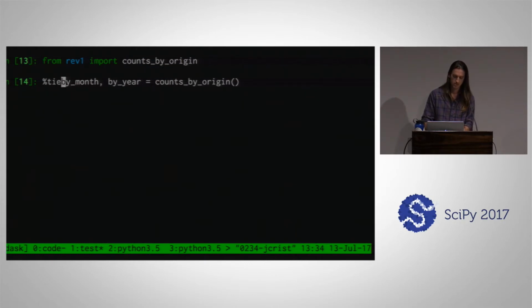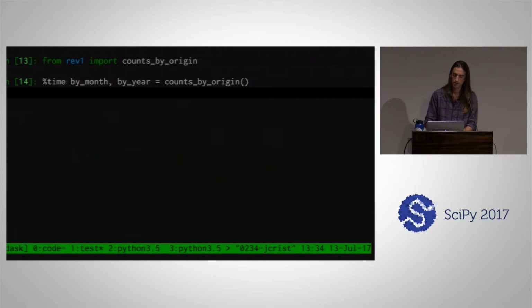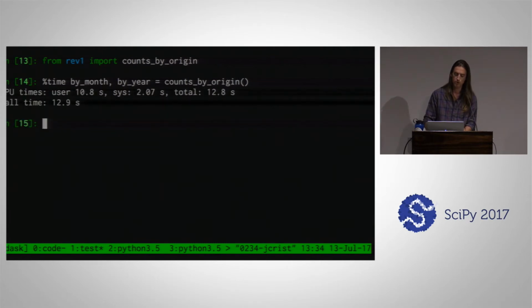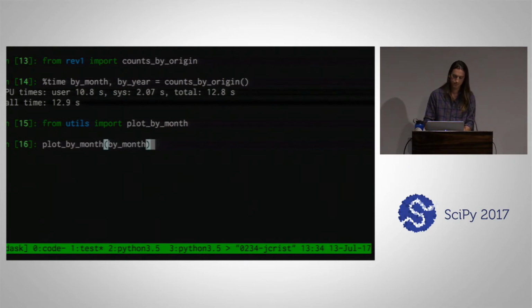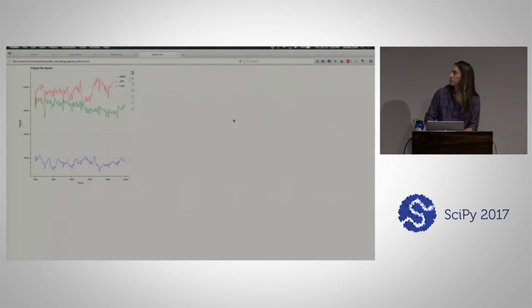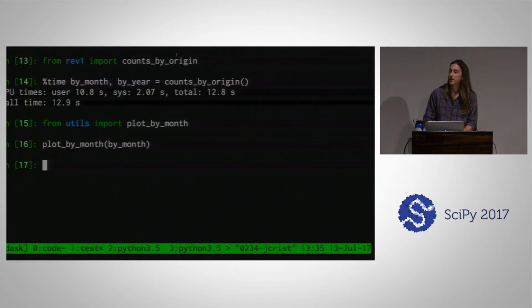I'll time that using the IPython time magic. This, if I remember right, takes about 12 seconds. Yep, so 12.9 seconds. And we can even plot the results here, so you can actually see what they came out. You can see that there were way fewer flights in the 90s out of JFK than the other 2. So this is all fine, and this is all done in serial.